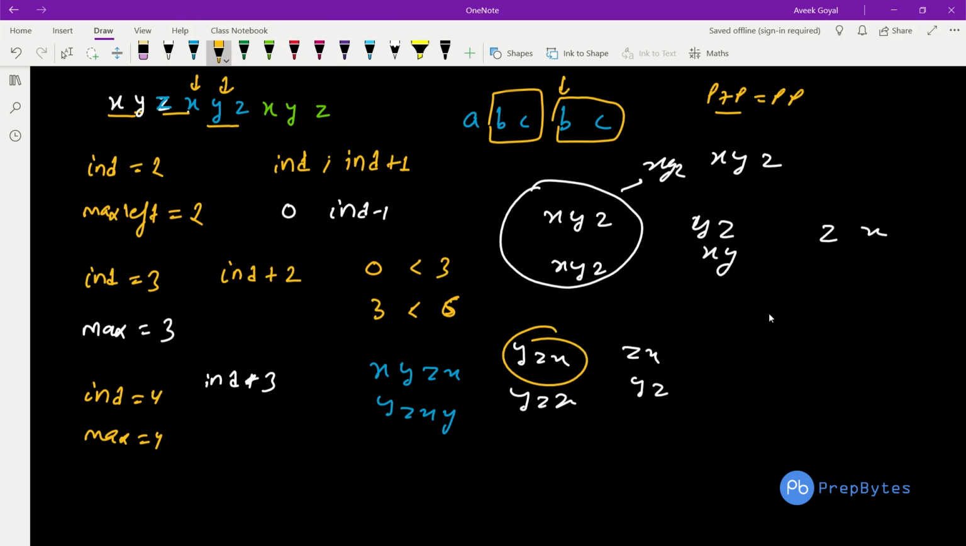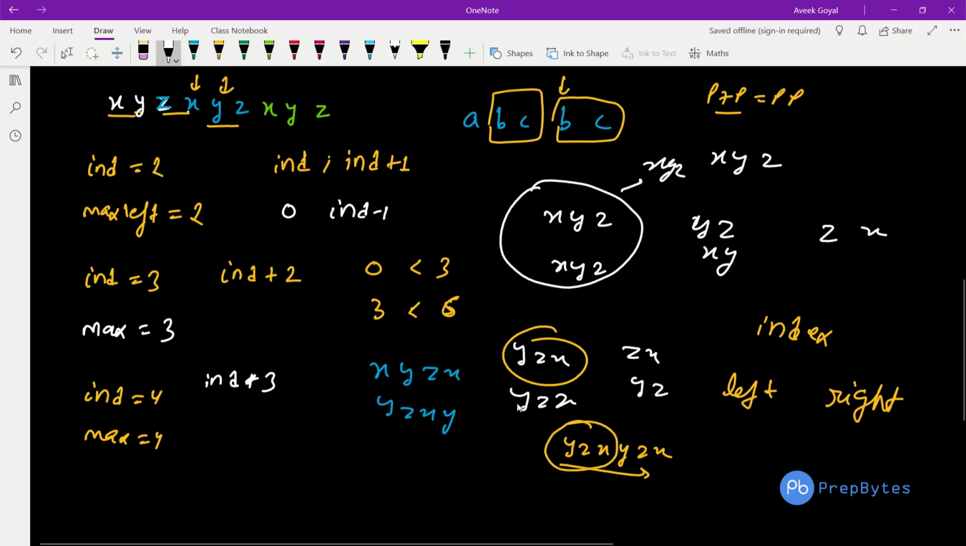So what is the logic? For each and every index, we check all the possible left substrings with all the possible right substrings. If any substring we got is common, like forming yzx here, because the substring has to be continuous, then we simply store one of them, that is yzx, because we want a count of how many such substrings are possible.